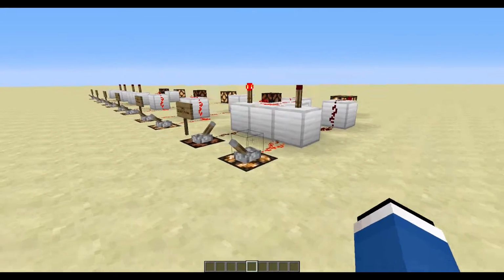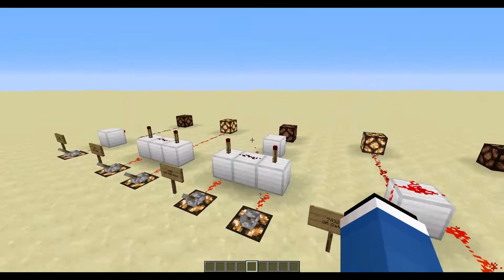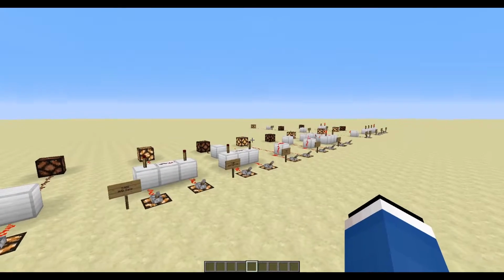But anyhow, so that's basically it. That's what we've been doing in class in Minecraft.